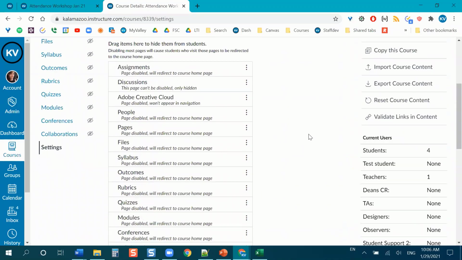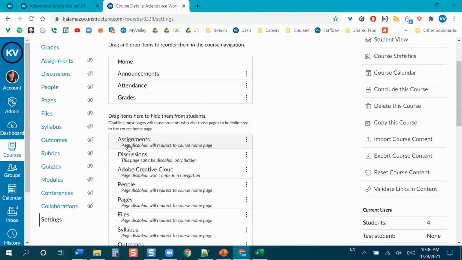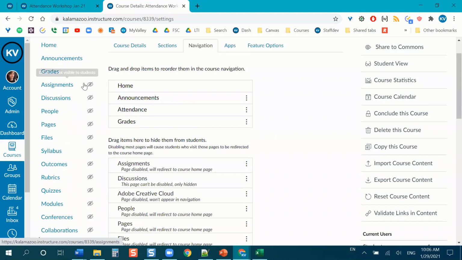So that is the first part. Notice that I have assignments turned off. So I can see it as the instructor over here, but it is invisible to students. You can see it has this little icon that's an eye with a slash through it. That means students currently cannot see it.